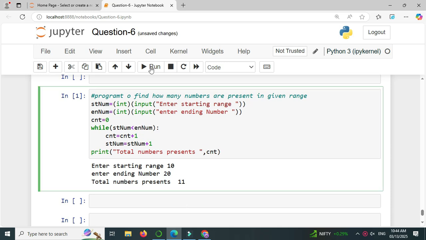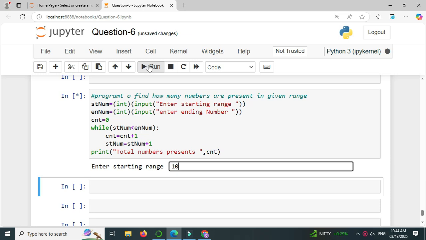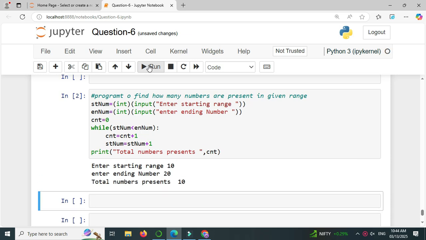If we give less than here and we execute, I will give starting range as 10, ending number as 20. It will print total number present as 10.